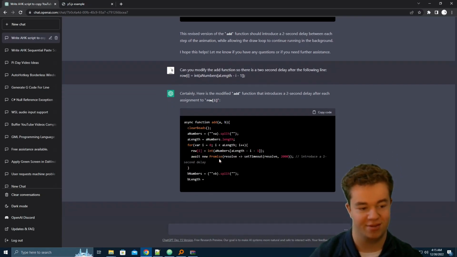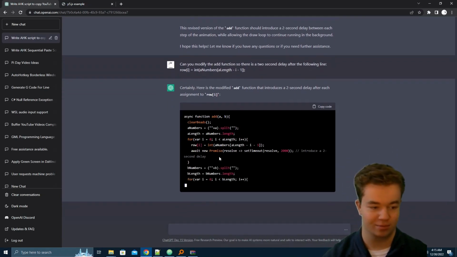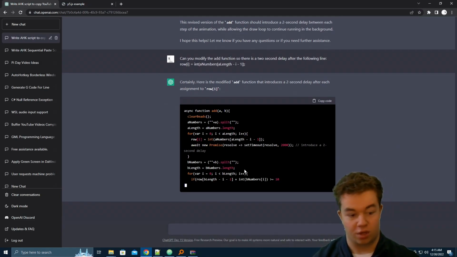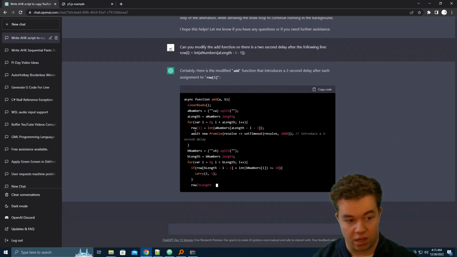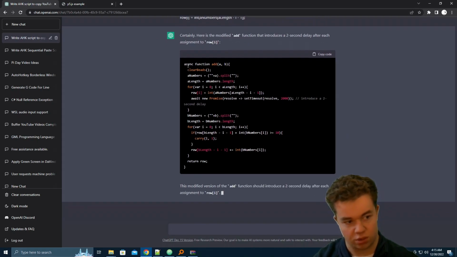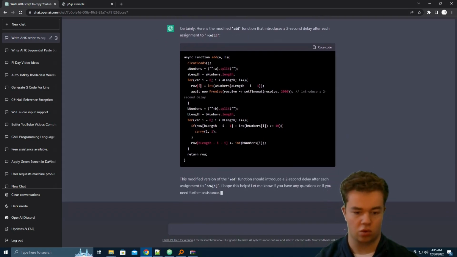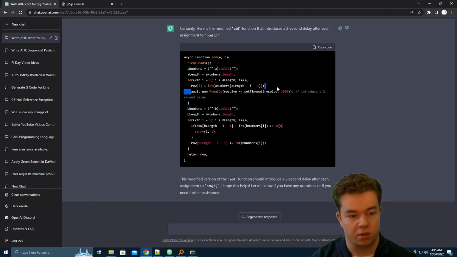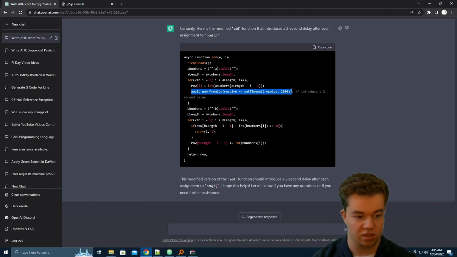Yep, pretty much what it did right there. I don't understand how this all works exactly. I understand that this is asynchronous, meaning this function can sort of run independently of the draw loop, to some extent. And then the await basically makes an asynchronous function synchronous within itself, I think.